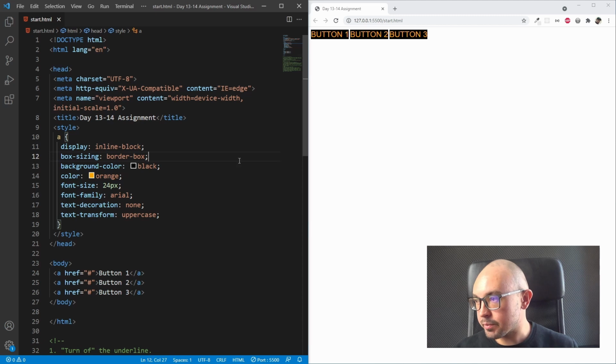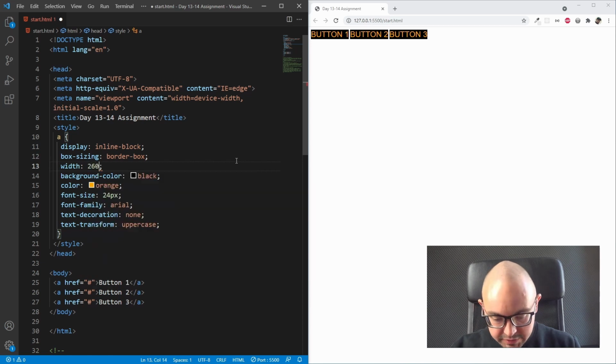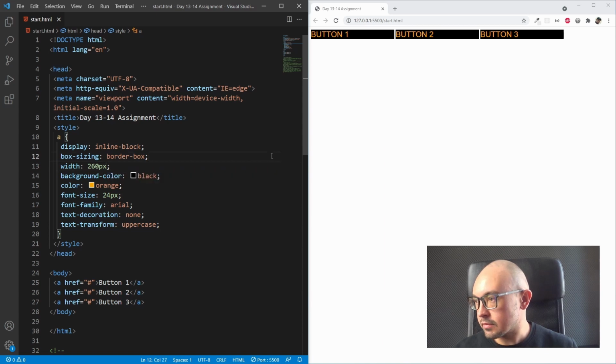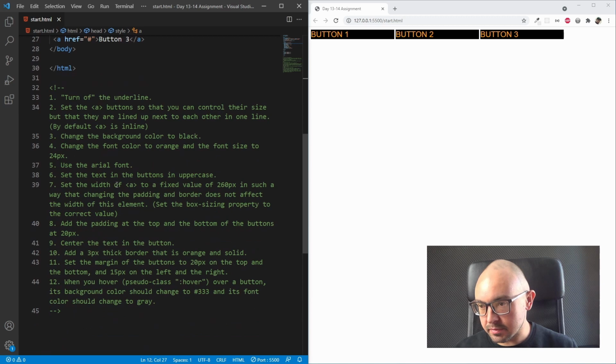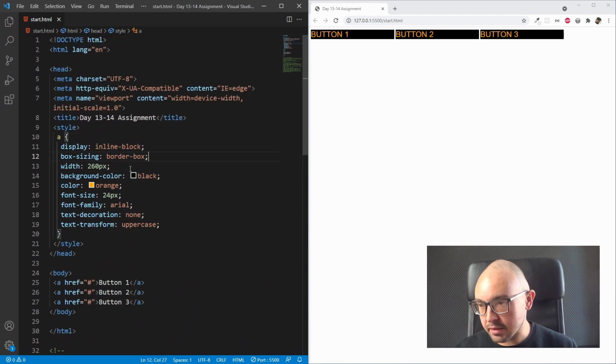Nothing changed for now because we didn't add any padding or border, and we didn't set the width of our elements as well. But I'll show you the difference when we get to that. So let's set the width of our element to 260 pixels like this. We can see the difference on our screen. Let's see what was next to do. Add the padding at the top and the bottom of the buttons at 20 pixels. No problem with that.